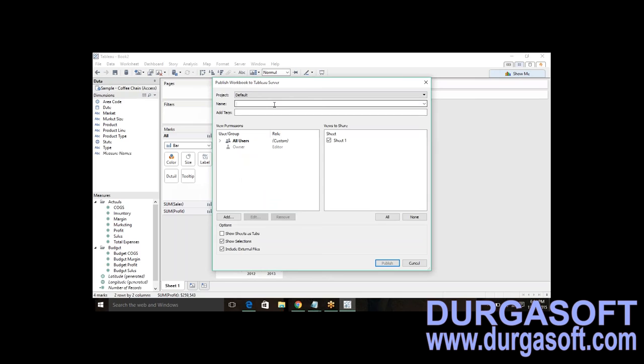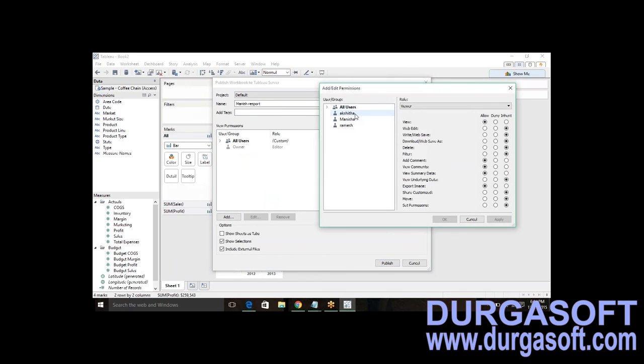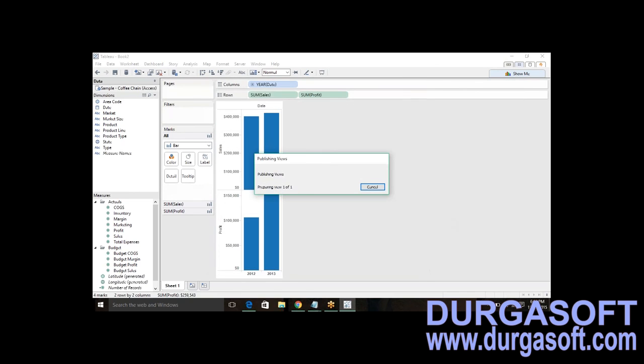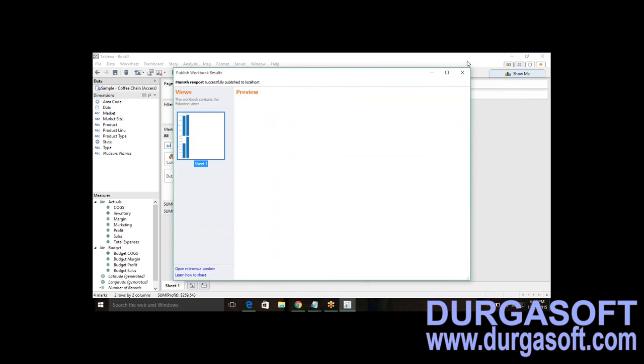Now change the name to Manisha report and select the sheet and assign the sheet here. See, in this sales site we have three users assigned. This site has three users: Akshita, Manisha, and Ramesh. Now give access to Manisha only. Now give some permissions for Manisha and click on publish. Now the report is published here.